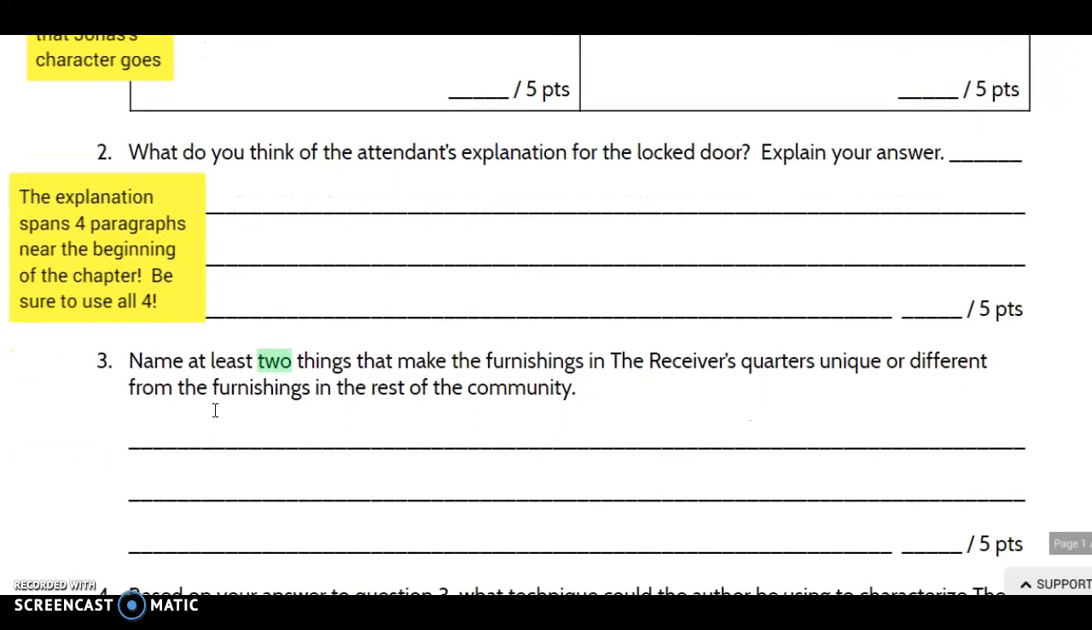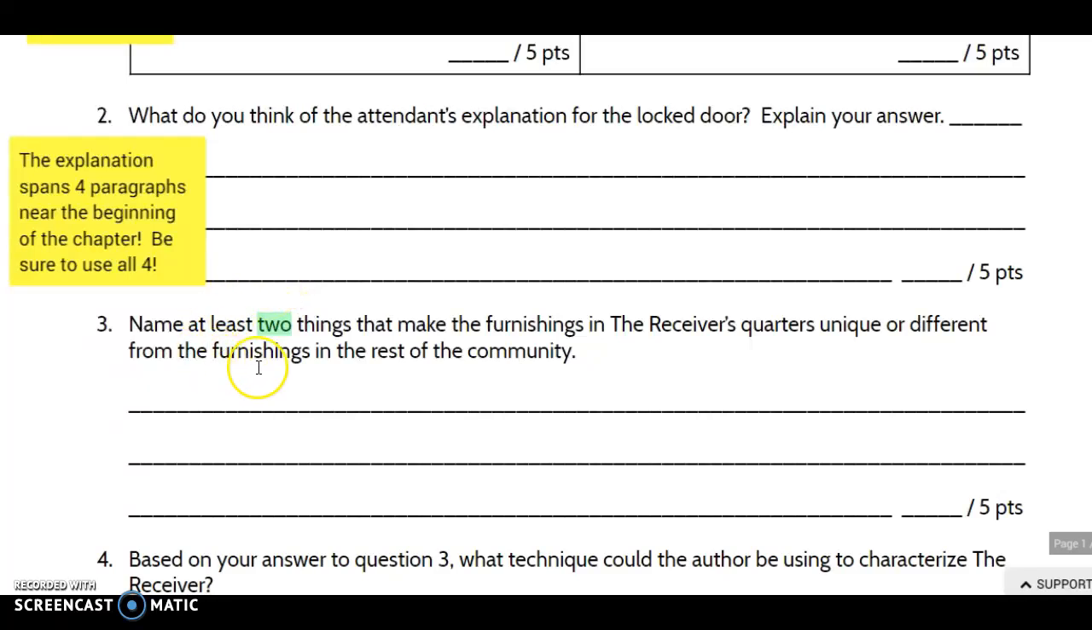Question 3. Name at least 2 things that make the furnishings in the receiver's quarters unique or different from the furnishings in the rest of the community.